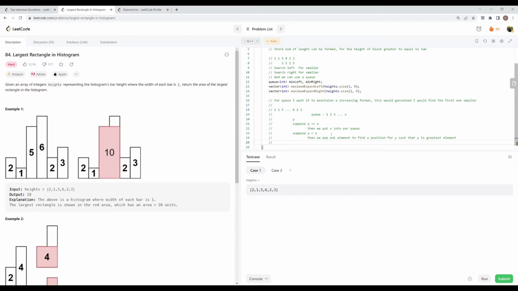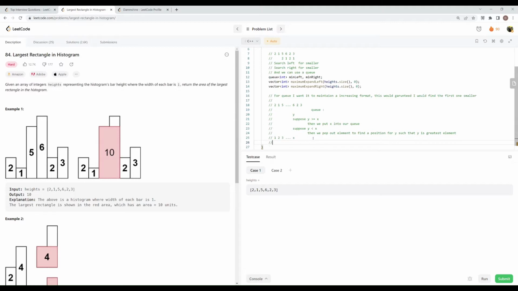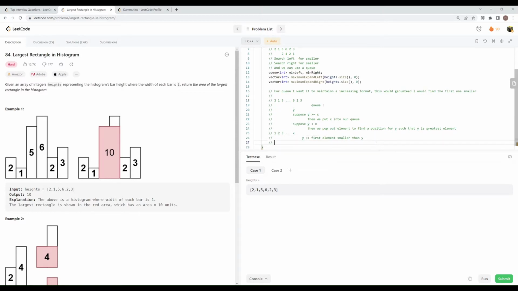So suppose that we also have this queue, just like 1, 2, 3 to x, and then we want to find the first element smaller than y, because that's our objective. And then suppose we can find this element, then we can calculate the range we can expand. First element smaller than y.